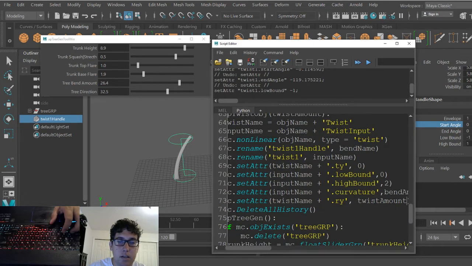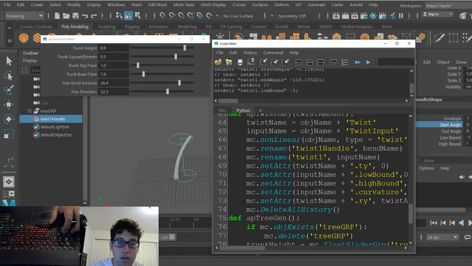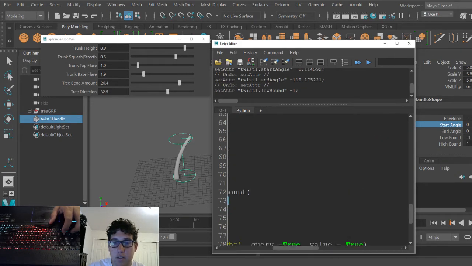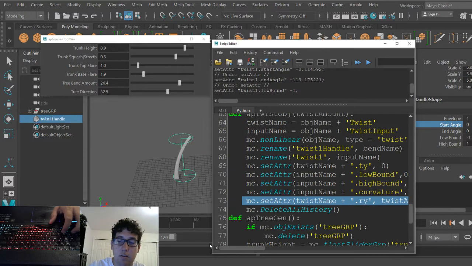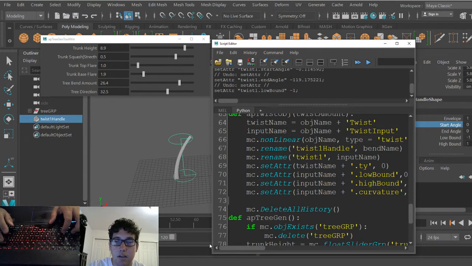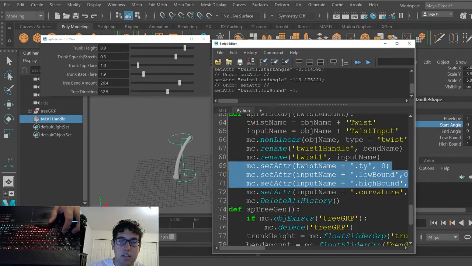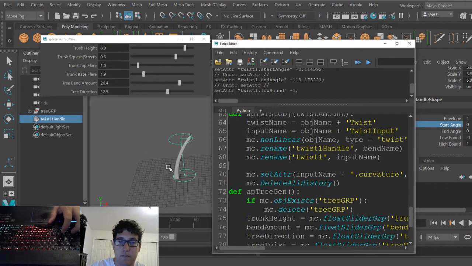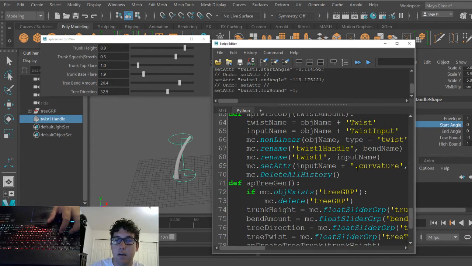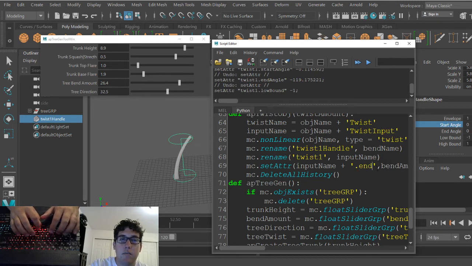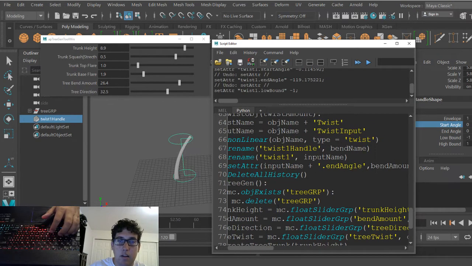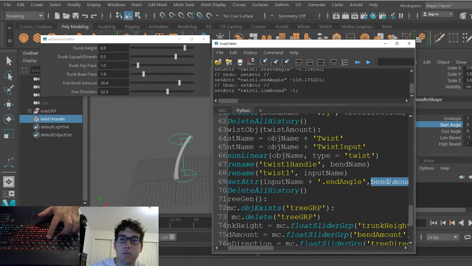Actually, we don't need this attribute anymore because we are not going to be spinning this at all. We don't need to adjust these things at all. And instead of curvature, we're going to do the end angle, and that is going to be based off of the twist amount.